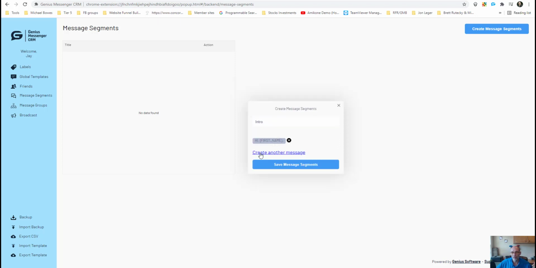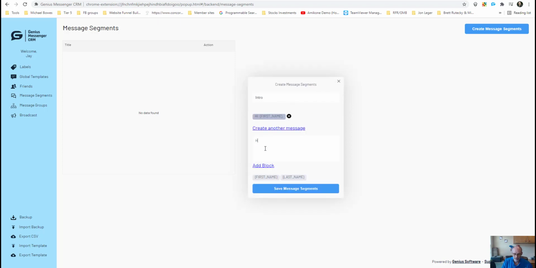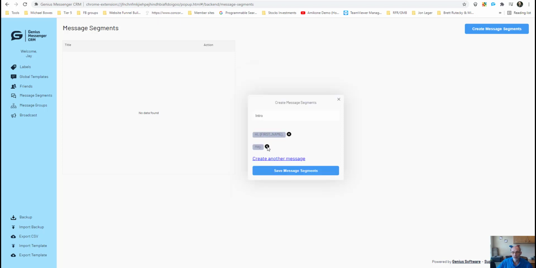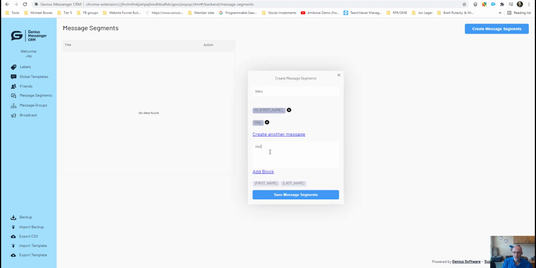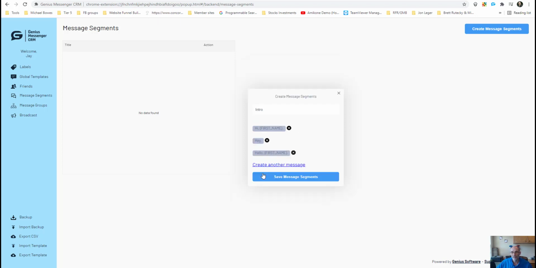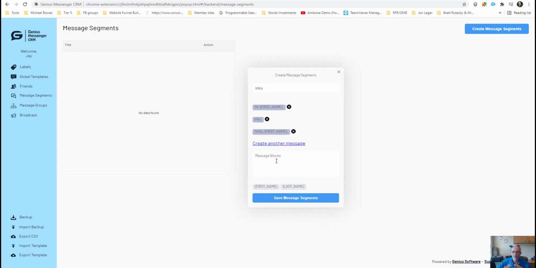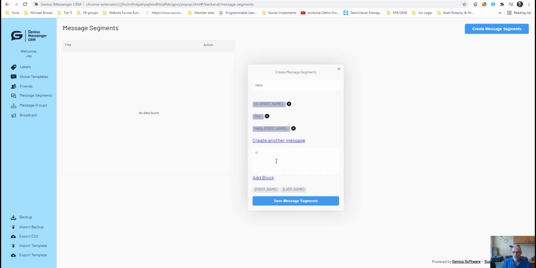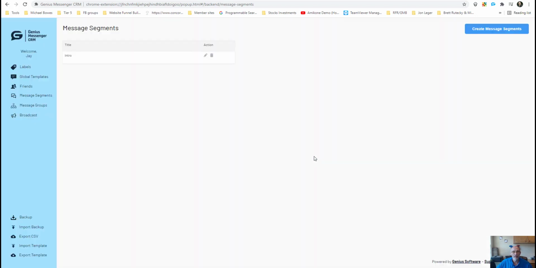Create another message block. Hey, comma, without a first name. Add block. Create another one. Hello, comma, first name, period. Add another one. So again, you want 4 or 5 minimum of these. I'm just going to do it this way, just for speed. Okay, and then we've got that segment intro right there.